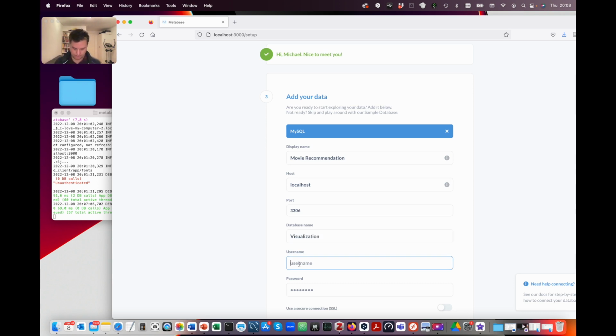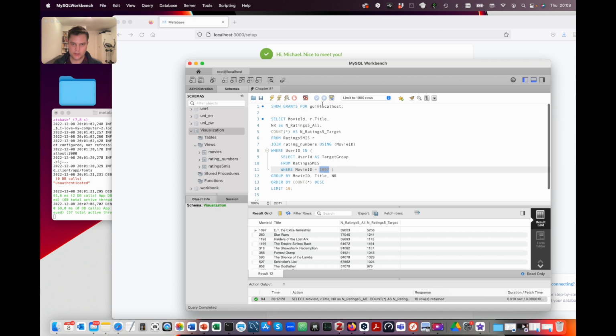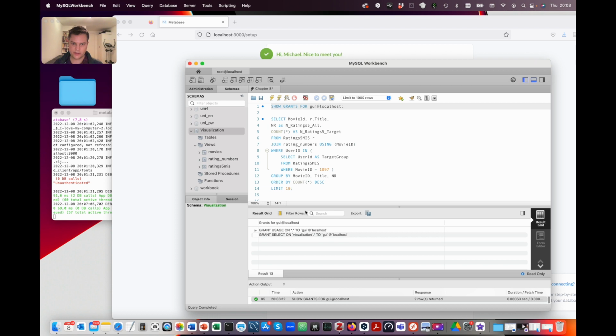As a username, I choose GUI for graphical user interface. We can see here I have created a user which has restricted read access. It can only select on the database visualization. And this database only contains views to other databases and tables within them. So this is to secure the database by giving restricted read access.